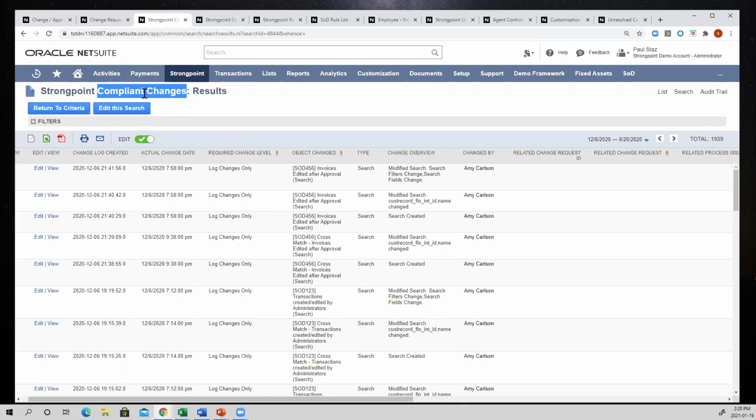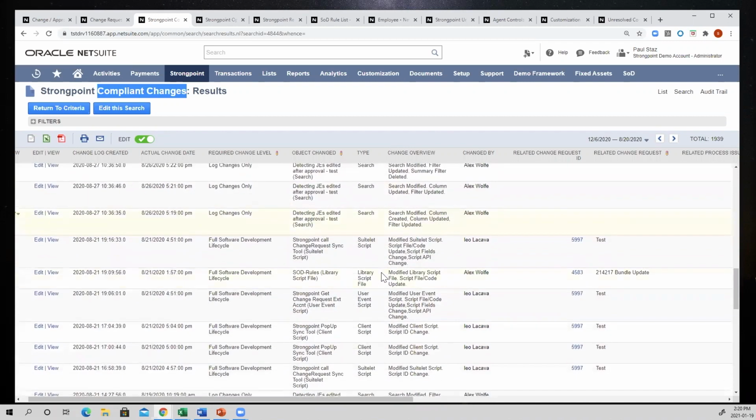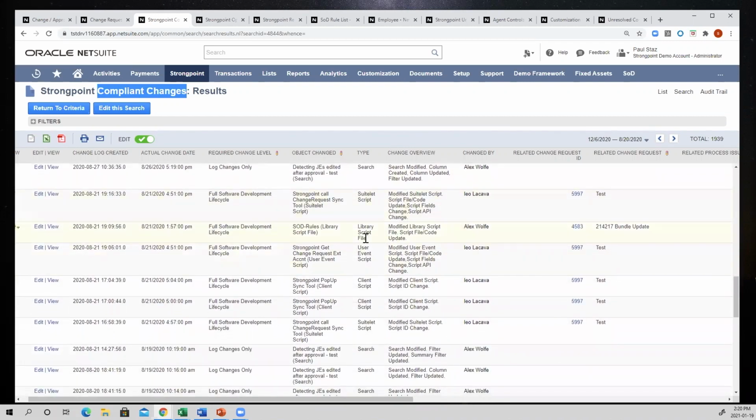So somebody made a change to a script and you said that there needed to be a change request for that change, but there is one in the system. And so you'll see as we scroll through here, I'm going to see a number of changes to scripts, a number of changes to searches. And then all of a sudden I come across some more complex ones. I've got people changing suitelet scripts and library script files and user event scripts and client scripts and so on and so forth. But you can see here that they were actually linked to a change request. And you can tell that this is just internal Strongpoint stuff because we called it test, for example. But this is actually what makes the more complex changes compliant.